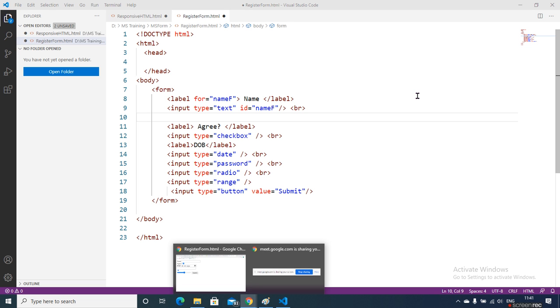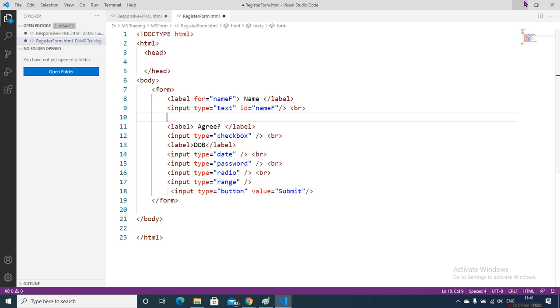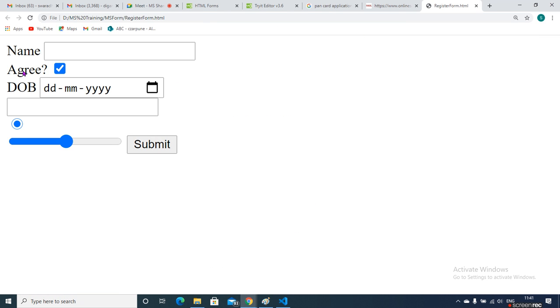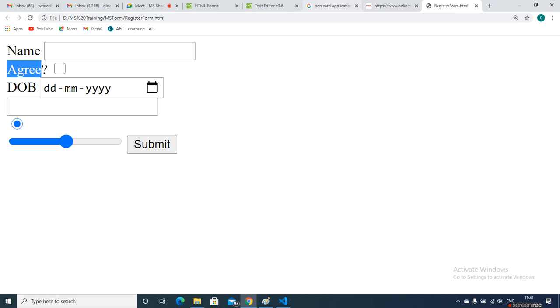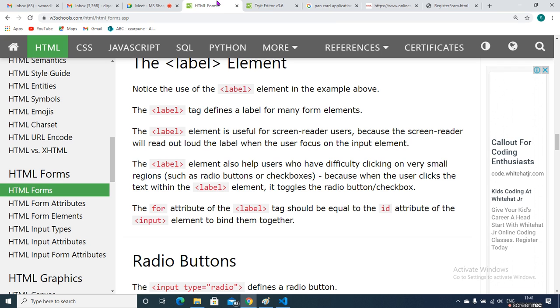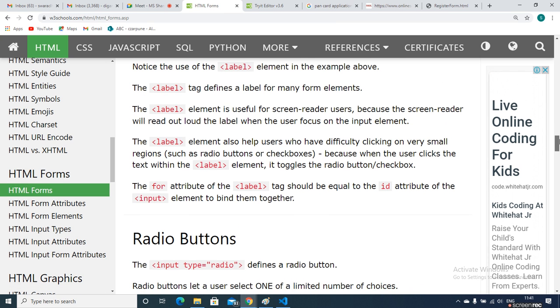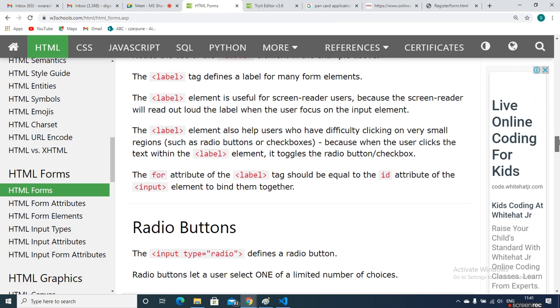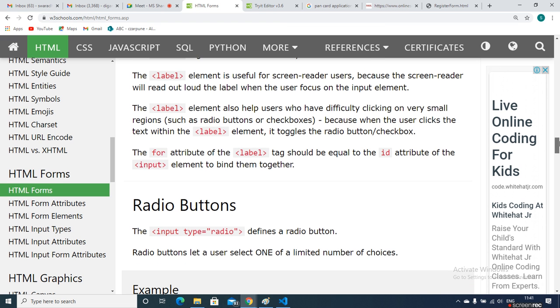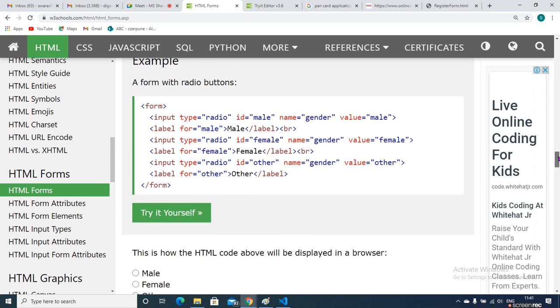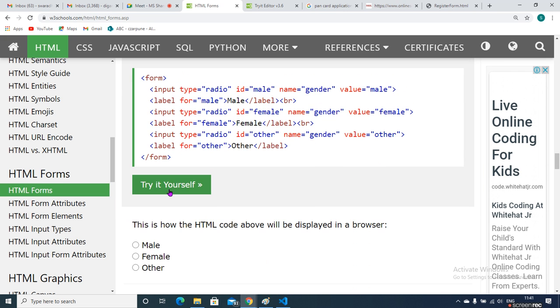When the label is there, it's easy to understand, as I have already told you. Just a moment, I will go to the next thing. Label element also helps people who have difficulty clicking in a very small region such as a radio button and checkbox. So I'll show you how label will help.